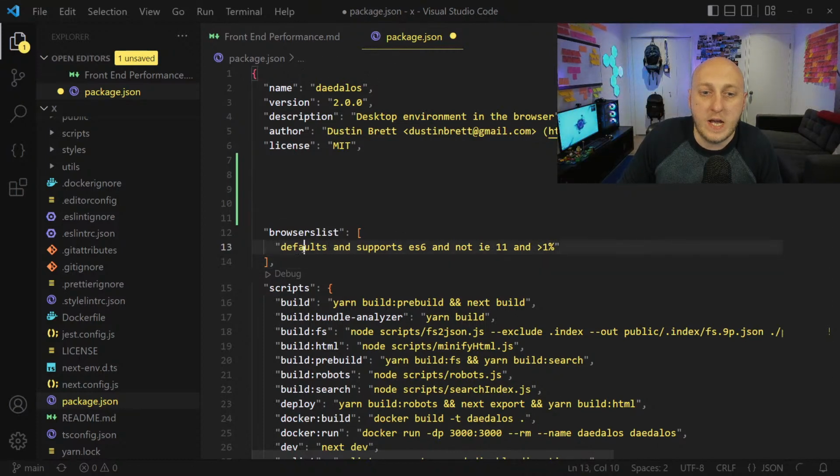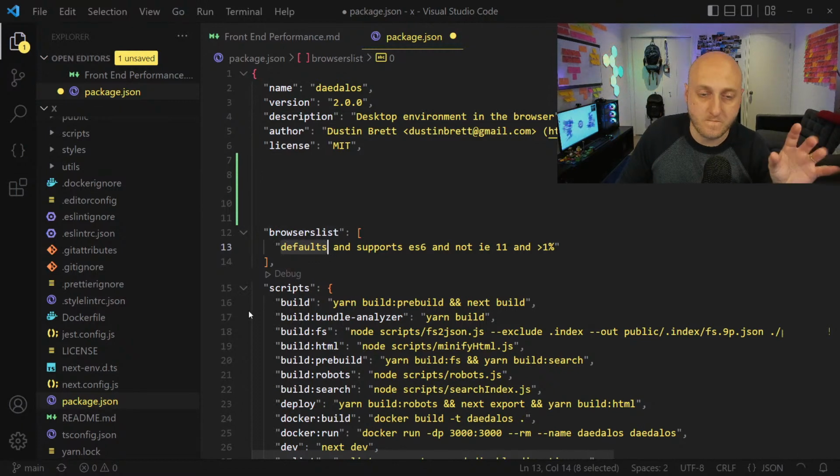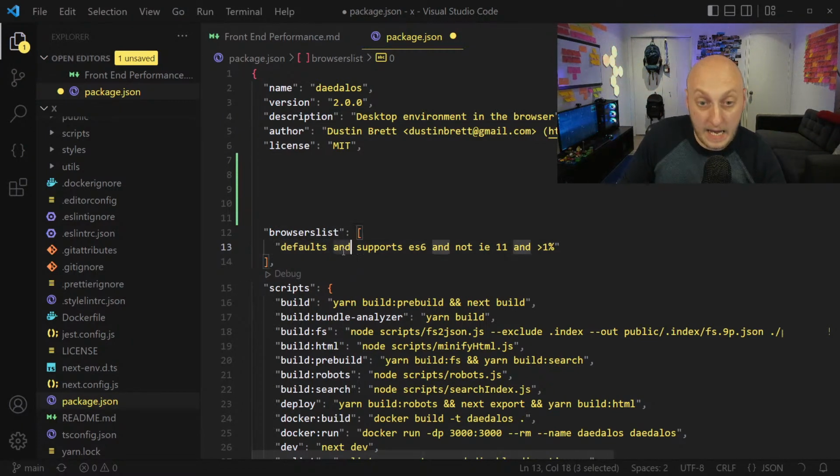So what I have here is the defaults that I like, the defaults from browserslist. They're okay as a starting point. And I only want to support ES6. And I don't want to support IE11, which supports ES6, but I hate IE now.